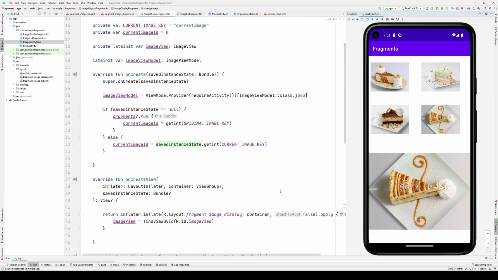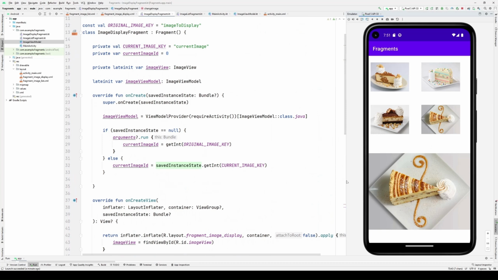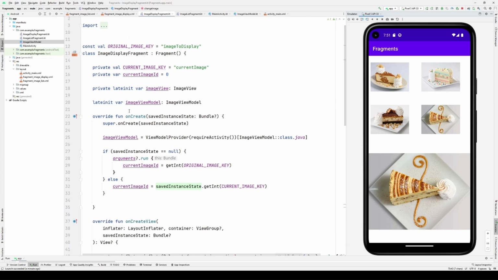Now again, it's very important that you scope against the same component. If I, for example, inside my image display fragment had gotten a view model provider where I passed in my fragment reference, which is itself a ViewModelStoreOwner. If I had passed the fragment reference, then this would mean two instances of ImageViewModel would be available. One that the image list fragment is using, which is scoped against the activity, and this one that the image display fragment is using, which is scoped against itself.